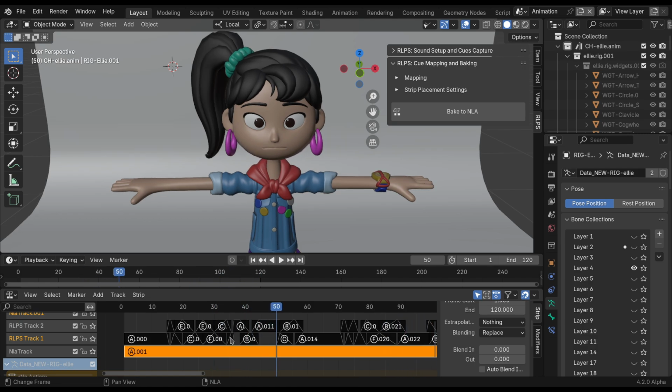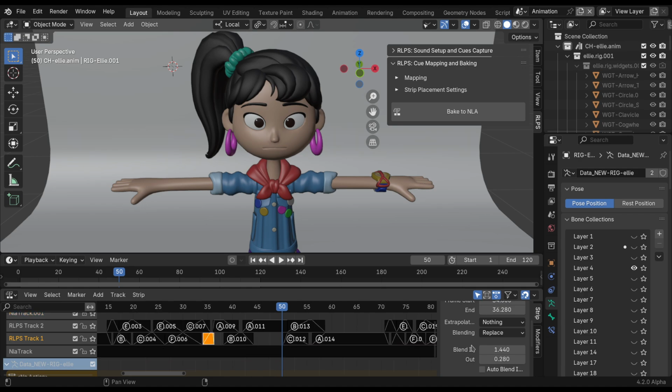Now this B shape is too short, so I'm making it a bit longer.